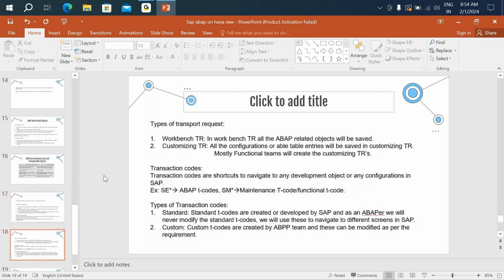Then the types of transport request. First is a workbench transport request and second is a customizing TR. So workbench TRs are used by the ABAP team. We save most of our developed objects in the workbench TR, whereas the customizing TR is used to save configuration data or table entry kind of data. Mostly functional teams are going to use these customizing TRs.